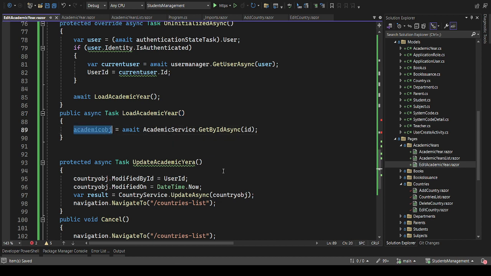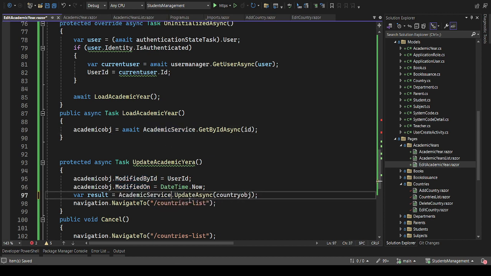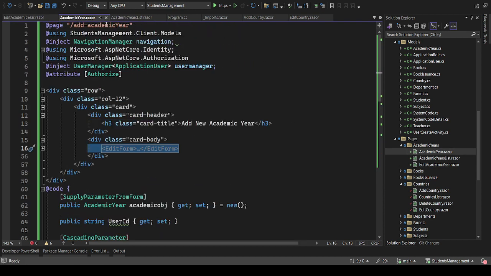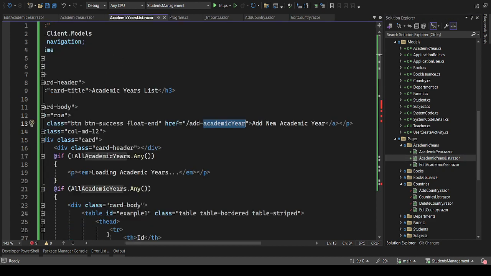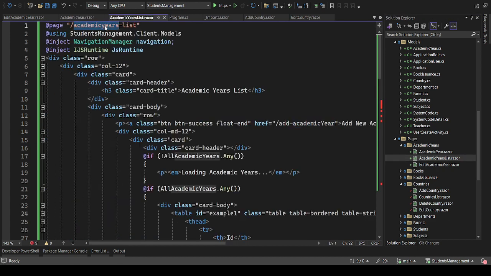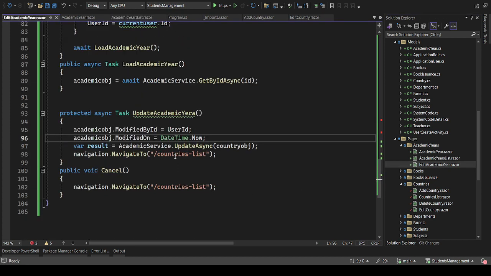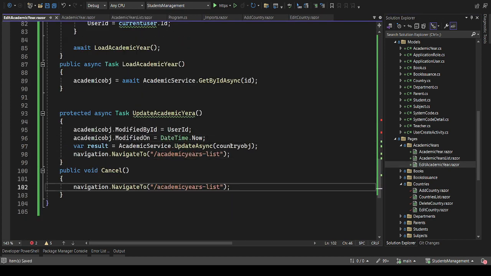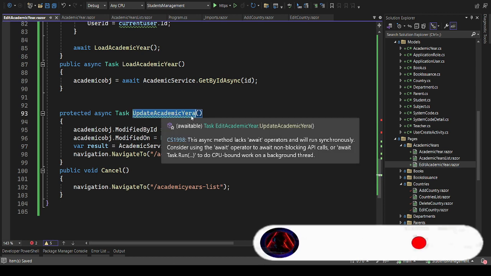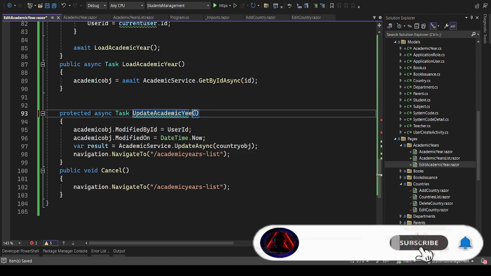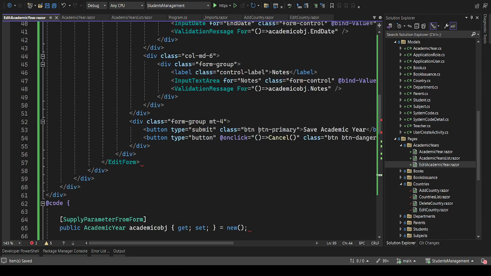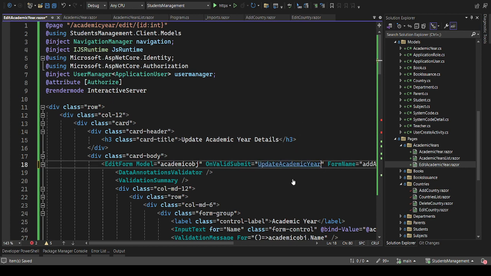So once we load it, once you click update, we need to also modify the modified by and modified on. Then we need to call the update method from the academic service. Once that is updated, we need to navigate back to our academic year list. So this is our list route, so we should get back to that. This should be academic year. Once we have this academic year, we should update it here at the top.